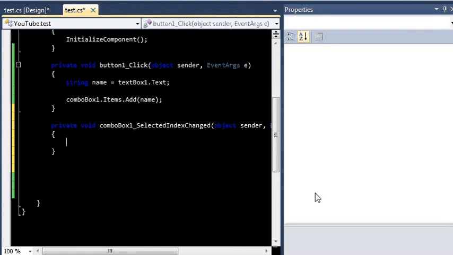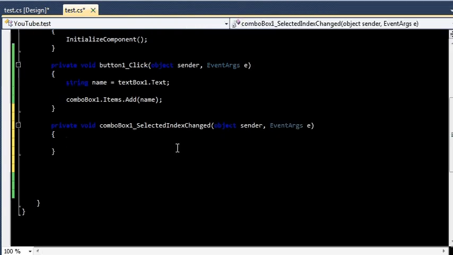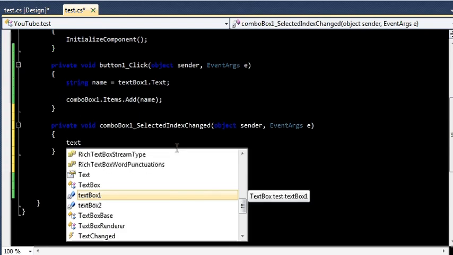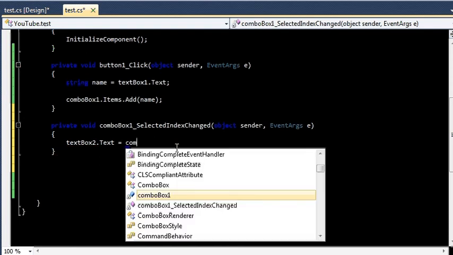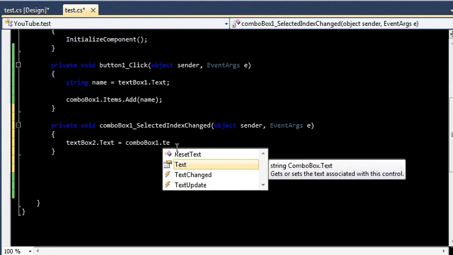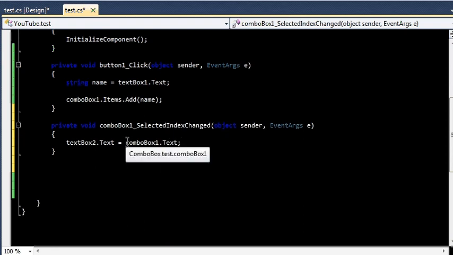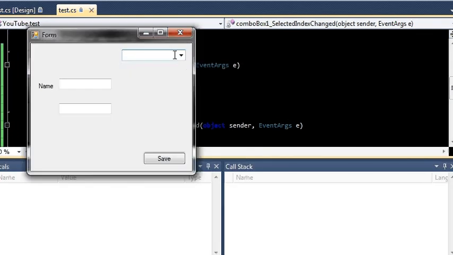So double click that to activate that event, and once you have that, you can write text box 2 dot text. Text box 2 is the second text box which we had added just now, dot combo box 1 dot text. Now we are going to display the text of the combo box in the second text box. If we run this, right now our combo box is not having any data because we have not entered anything yet. So we'll add something, Stacy.